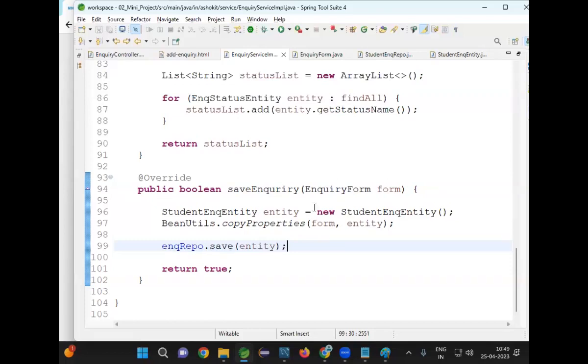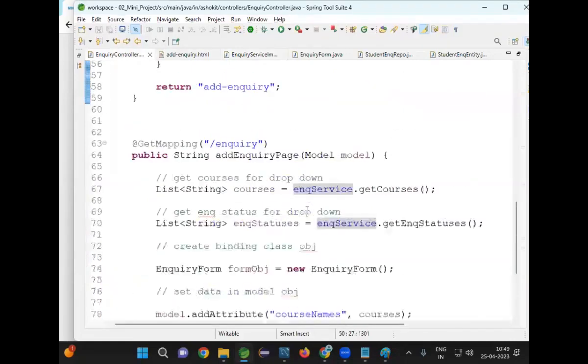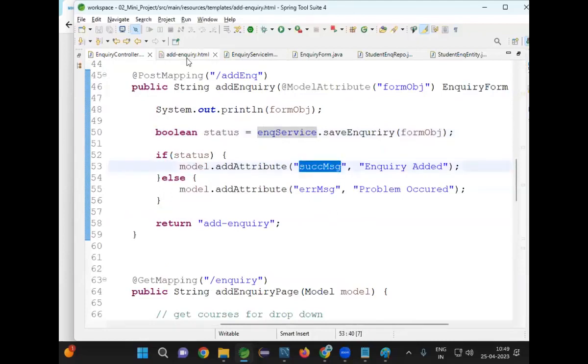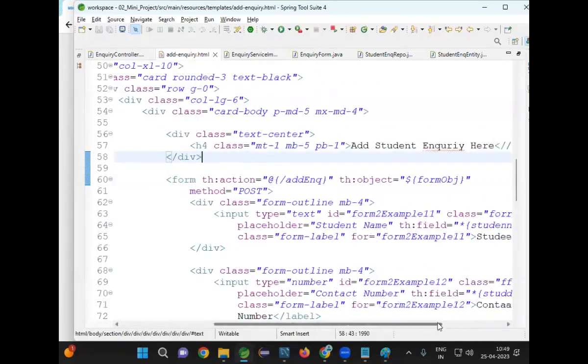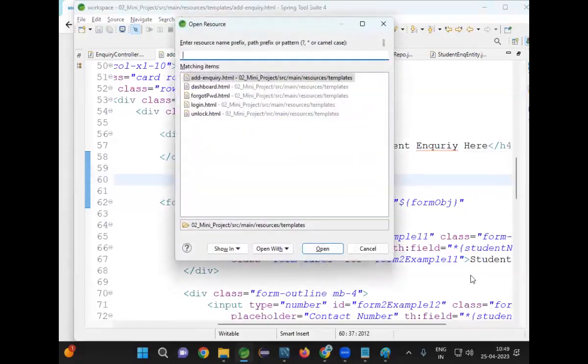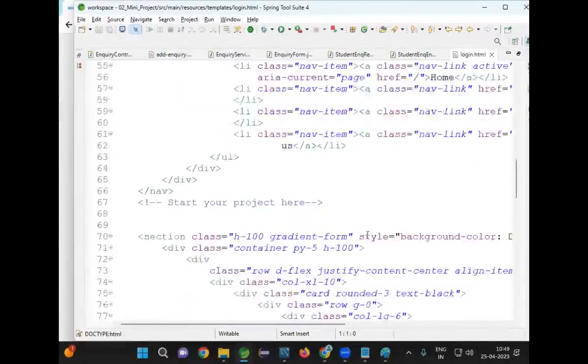Okay, fine. It is returning true. What is the meaning of true? Data saved successfully. Go to success and go to this page. Display that message. Okay, already we have that in the login page. Success message display and error message display.